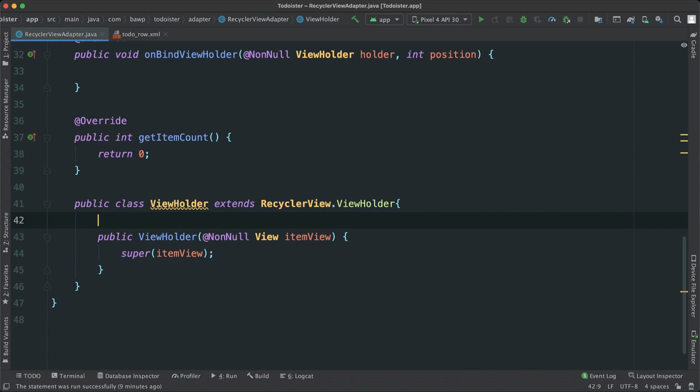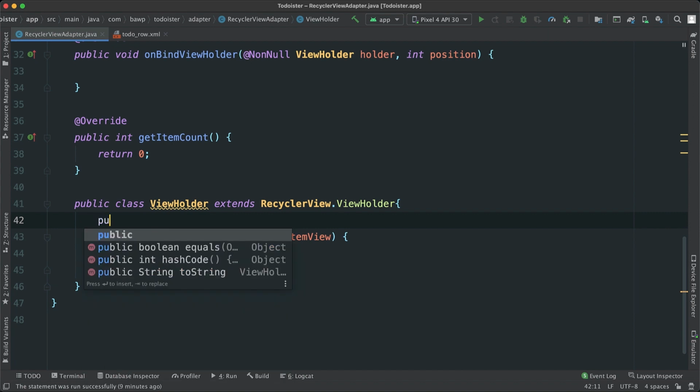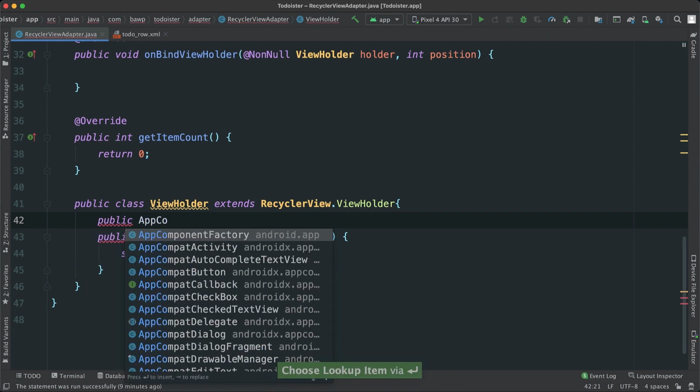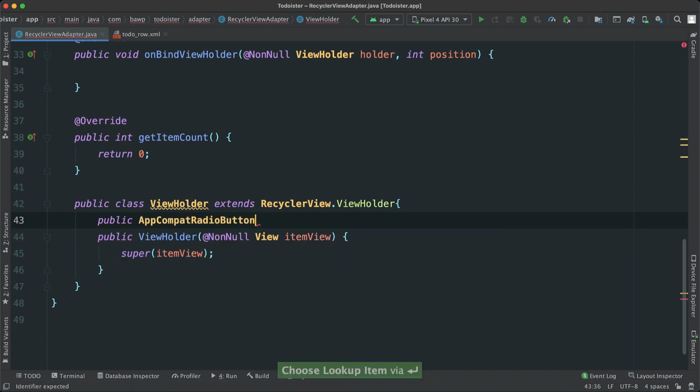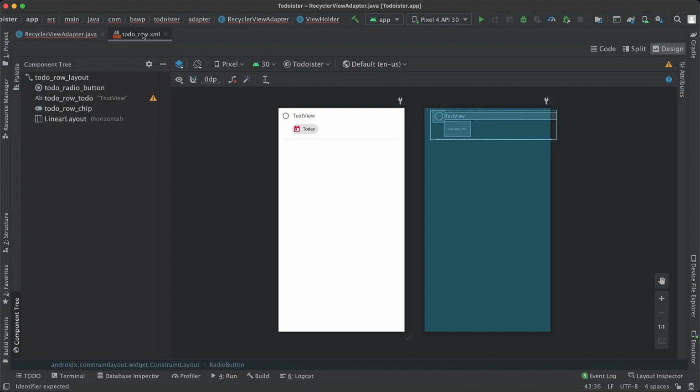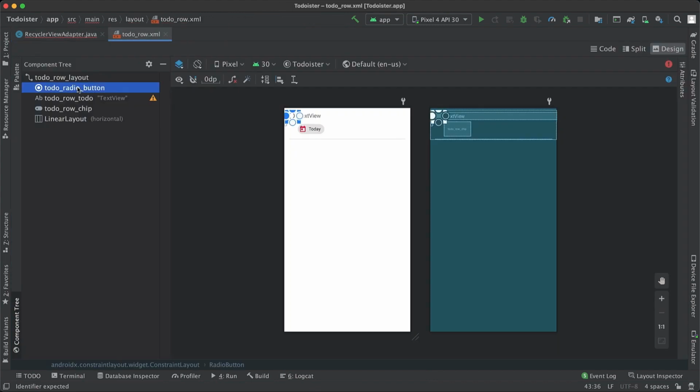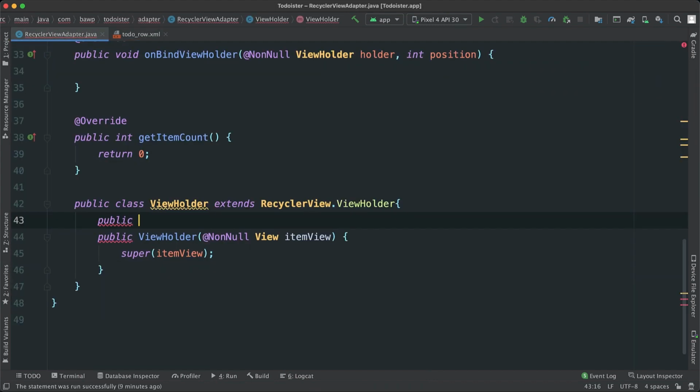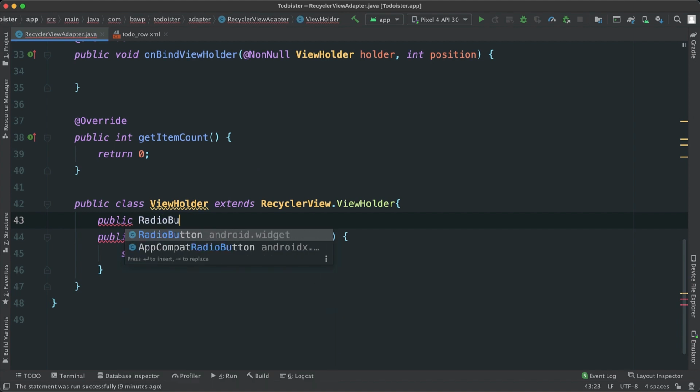So let's put a few fields here. The first one, I'm going to say public app compat radio button. I'm using app compat radio button because that's what we've used. If you go back to our to do row there, this radio button here, let's go to our code. Say public radio button. Now there's two options here. I always like to use the app compat radio button because there's that compatibility component there.